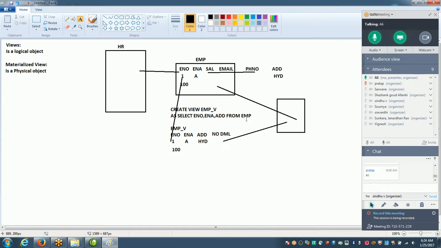Okay, so that's all about views and materialized views. You just have to know the definitions. This is important for interviews from SQL. Fine, clear? Any questions? Clear, right?